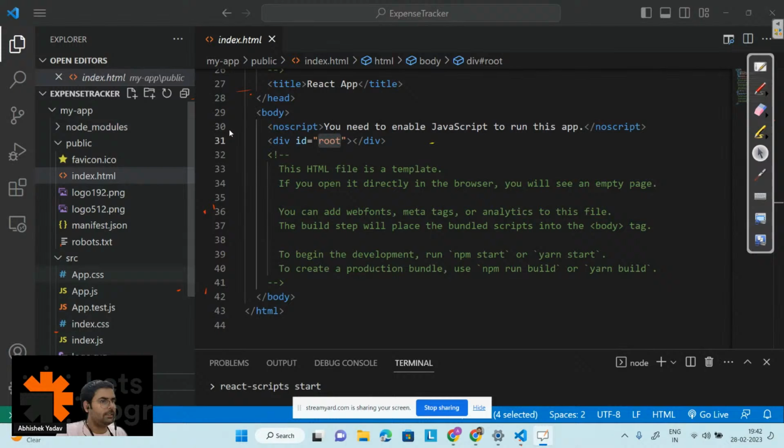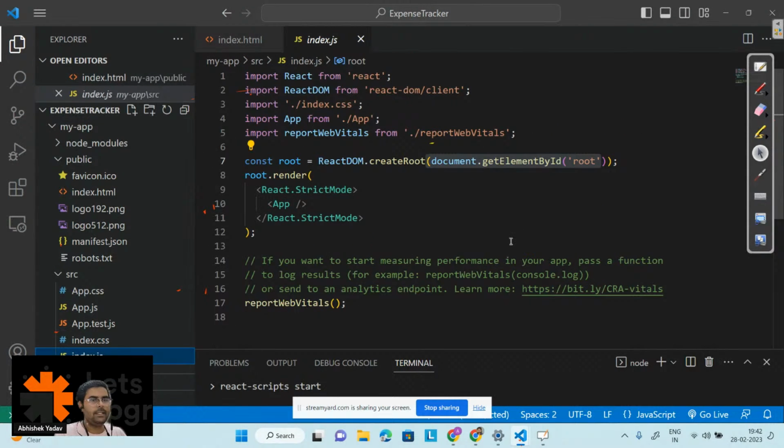So here also, if I open this file, that is the index.js, right? In the index.js also, here it is saying, hey, document.getElementById root, right? And what it will do, it will take the control on the div that is having the id root, right?